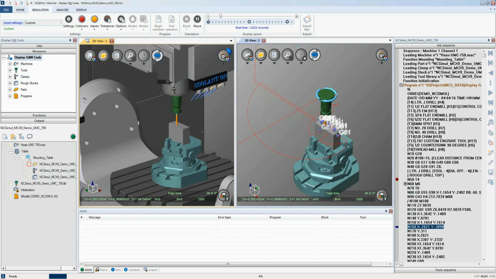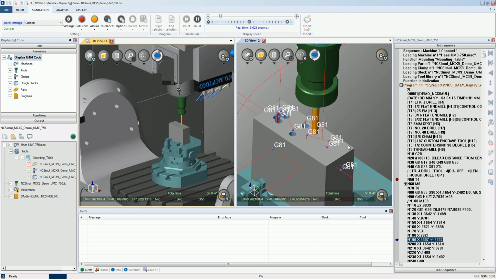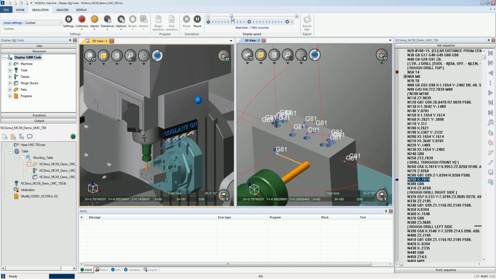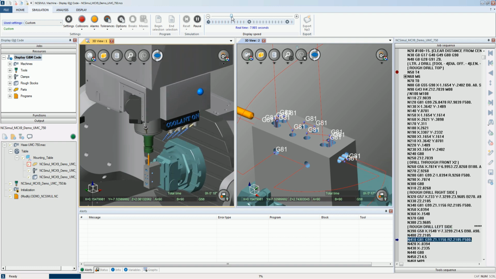With so many resources at one's disposal, the programmer can verify exactly how the G-code is telling the machine to move, and therefore can prevent any sort of crash or unexpected motion before the program is sent to the shop floor.